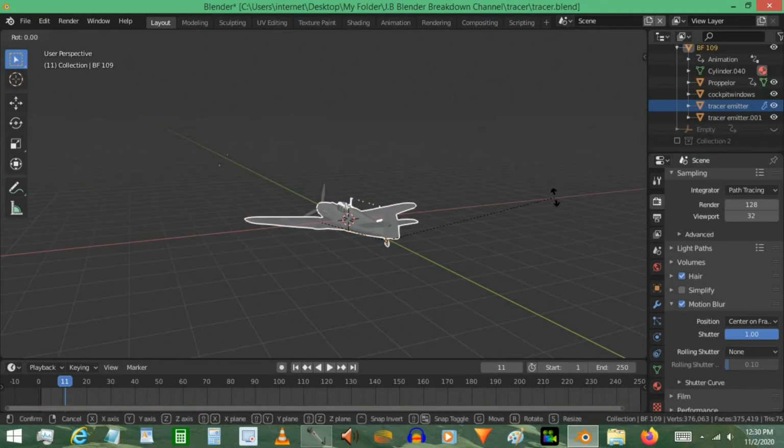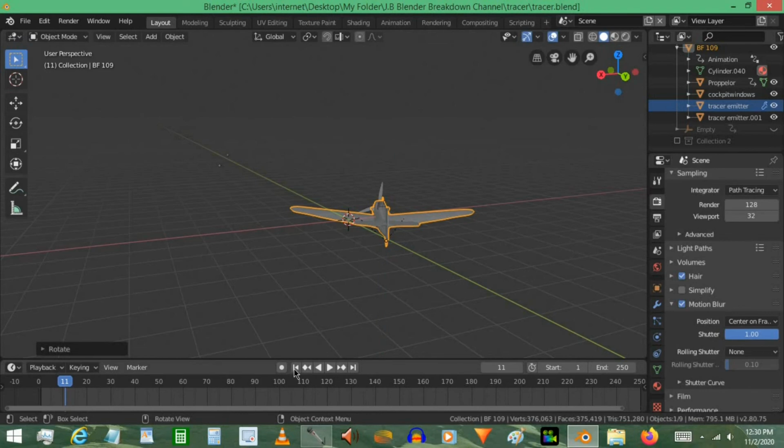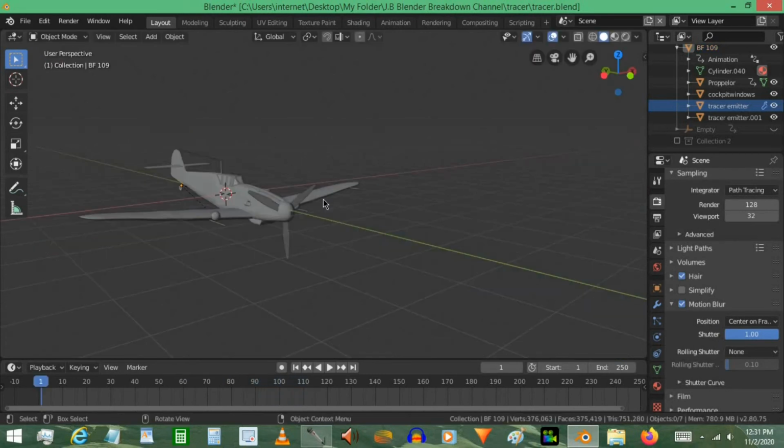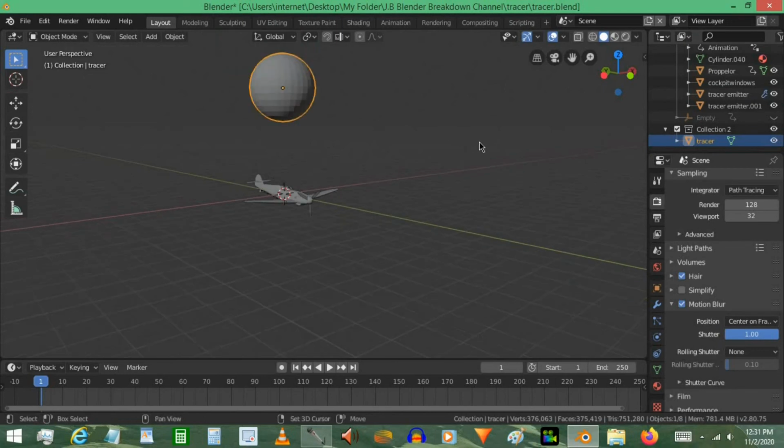All right. Now, one more thing I did want to show you is that wherever you point this airplane, the particles will also shoot in that direction. This just means that no matter where you point your airplane, they'll always be shooting in the right direction, which is always good. If you feel like your bolts are too big, go to the collection here, go to tracer, and just scale it way down.